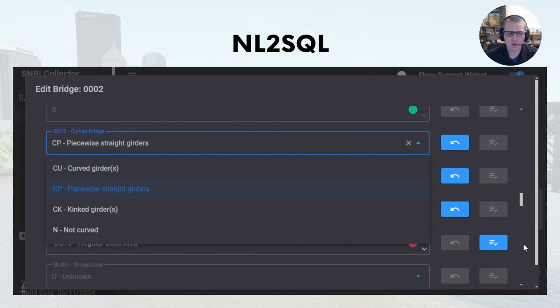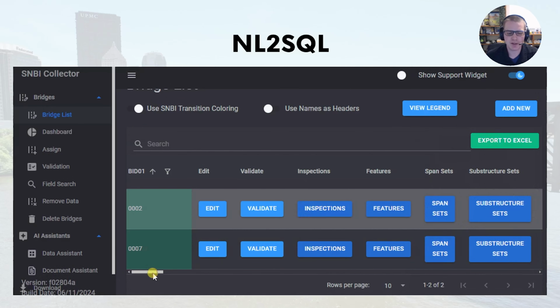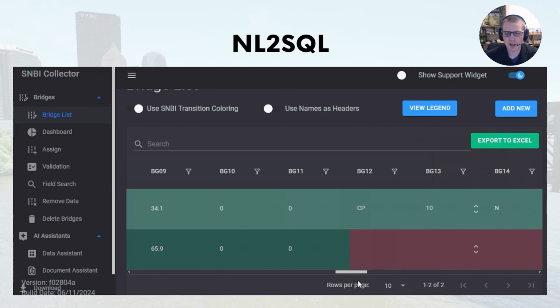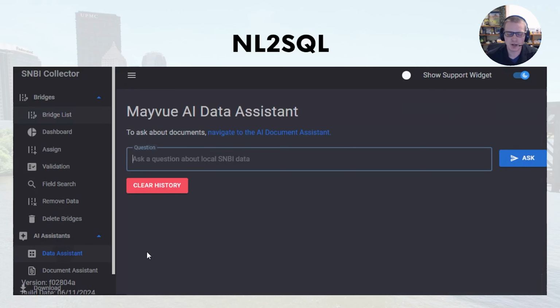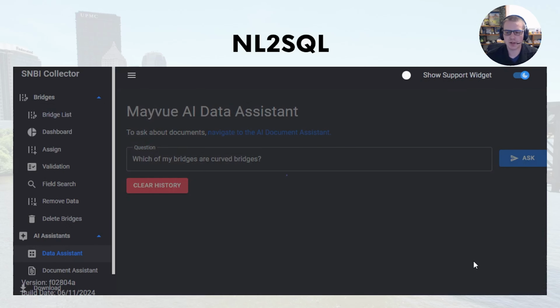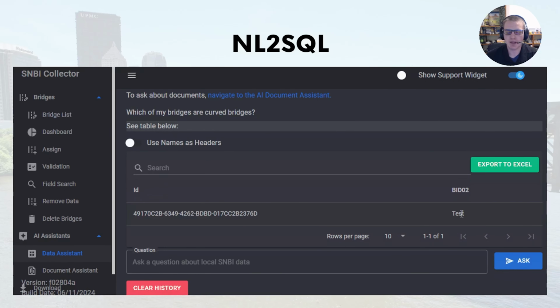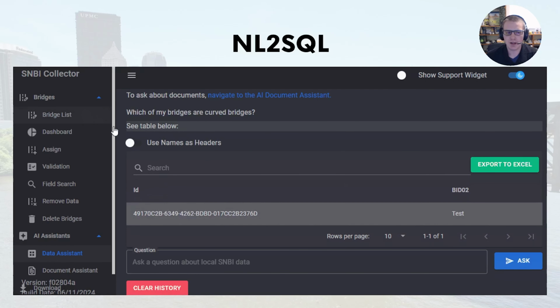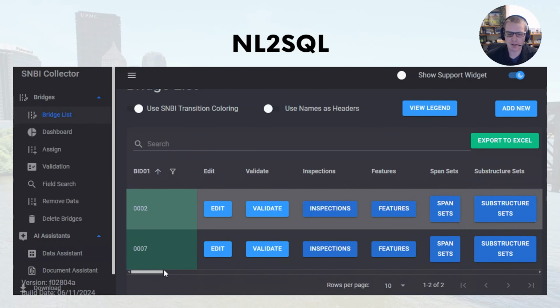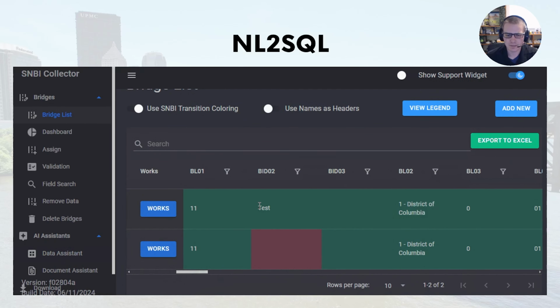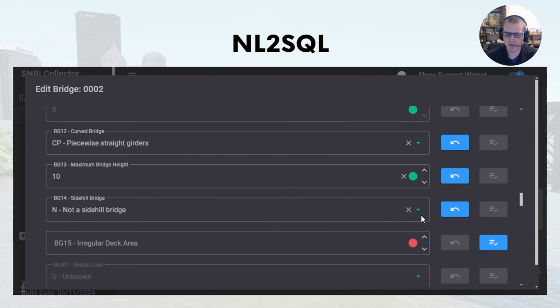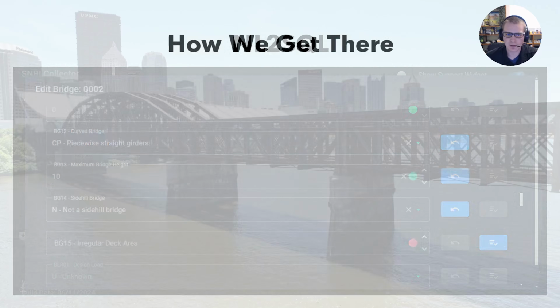So here we're setting this example up where we set a curved bridge. I'm going back to my bridge listing page, checking again that this is the curved bridge that I'm looking for. Then I go to the data assistant and ask it the question, which of my bridges are curved bridges? In the back end, it's creating a SQL query to run, and then it's going to display this result in the front end of all of the bridges that are curved bridges. And there we were able to confirm that this is the correct bridge.